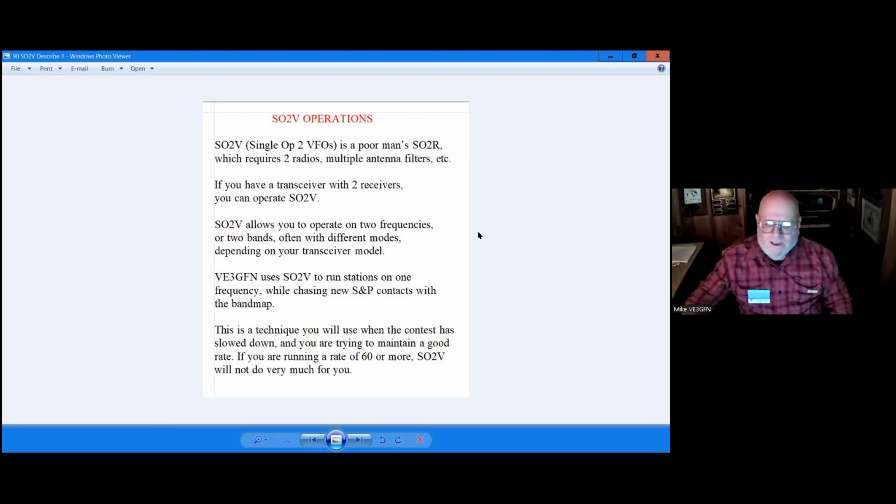I've been doing this now off and on for a couple of years. Again, there's a learning process involved, but it's very short compared to SO2R. And it's very useful when the band becomes a little quiet. Sunday afternoon in the CQ Worldwide contest, when your rate drops to 20 or 30 and you're starting to get a little bored, this is a time to trot out SO2V, because this process allows you to run stations on one frequency while you're doing search and pounce on another.